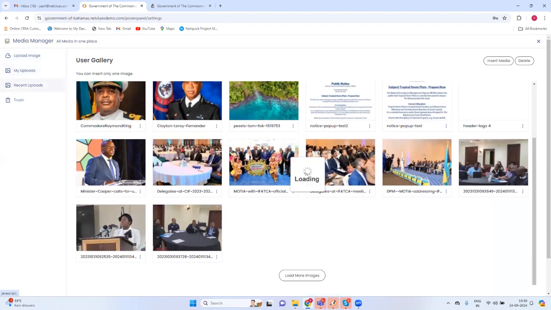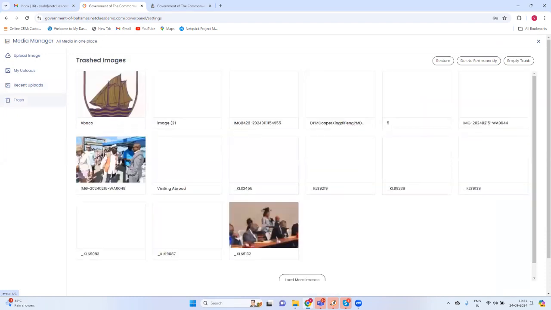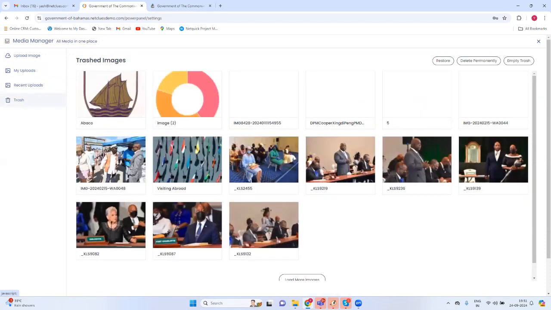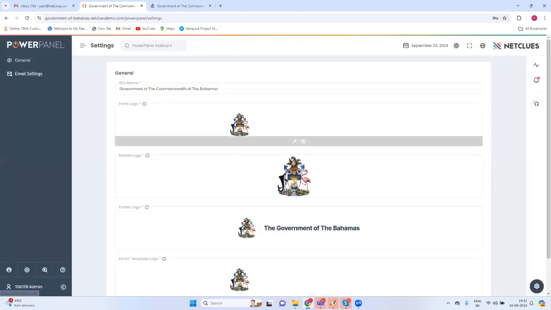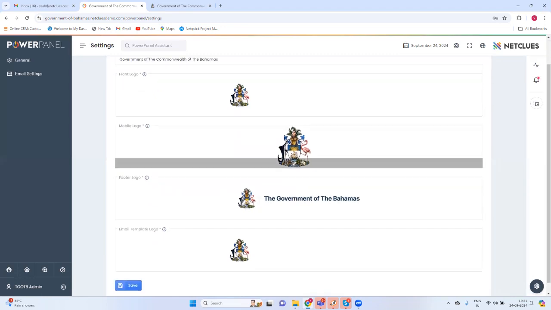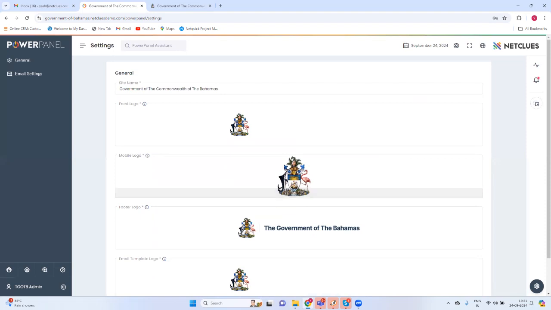By any chance, if you would have recently uploaded the logo, you can click on recent uploads and you can find it out. Let's say as an example, if you would have uploaded the logo and you would have deleted it, you can go to the trash and restore it and utilize it on the website itself. So these are all the sections where you can do updates in regards to the logo of the website and the site name itself. The third option, that is SEO settings.